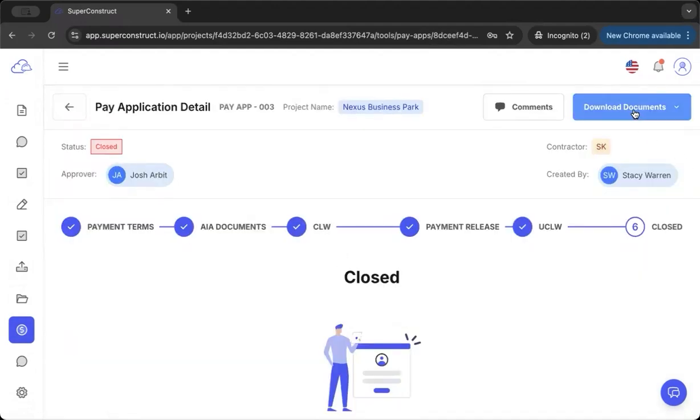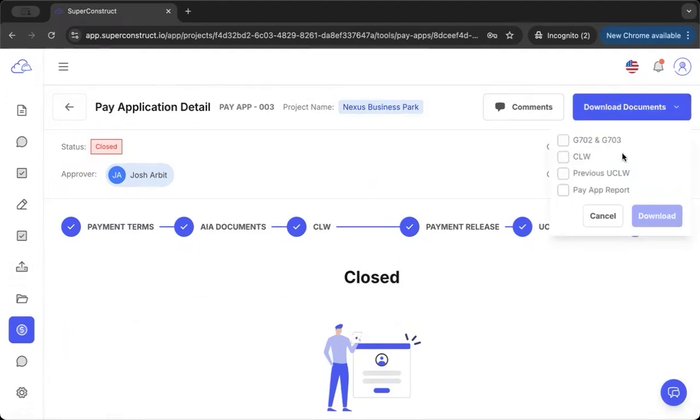called Download Documents. This folder is from where we can select a set of documents that we may require, and then click on Download. There is an option called Pay App Report, which we can click here. That is an important document we need to submit to the bank for them to validate the work has been done in the present payment cycle. On clicking this and downloading it, we can access the Pay App Report for that particular pay app.